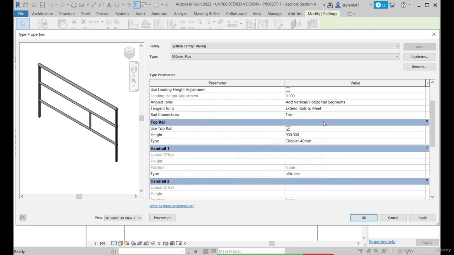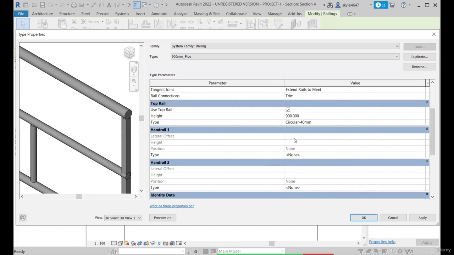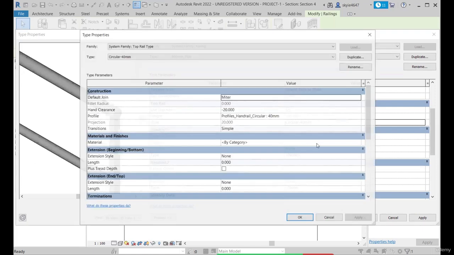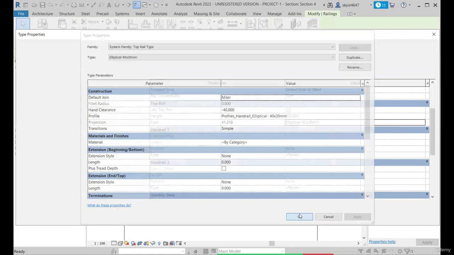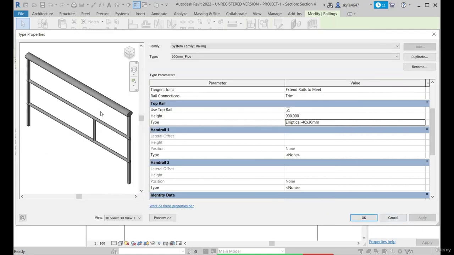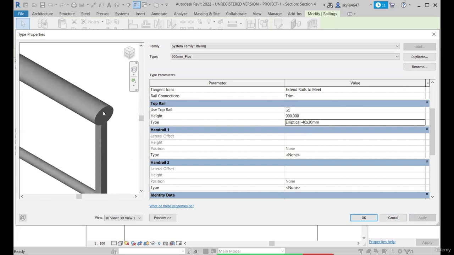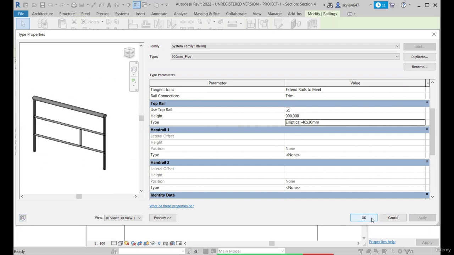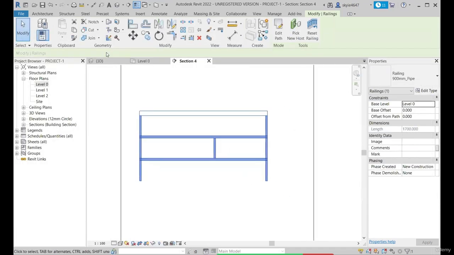and here we have the top rail. Okay, the height is 900 mm, and the profile is 40 mm circular. So if you don't want this profile, you can change it from here, elliptical, apply. Okay, so now you can see the top rail profile is now changed to elliptical 40 mm by 30 mm. So in this way you can modify your railing. So when I hit OK, then my railing is looking something like this in 3D.